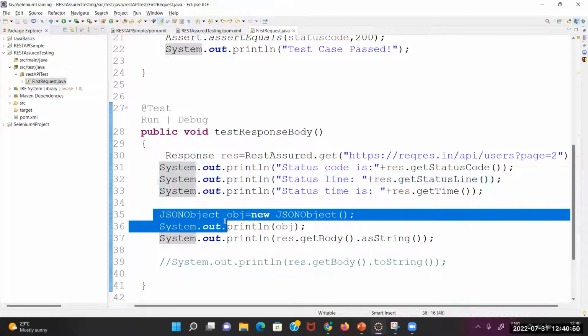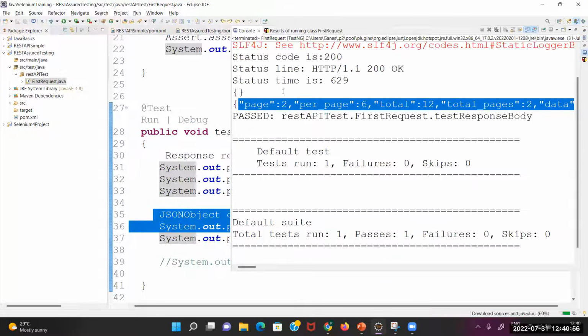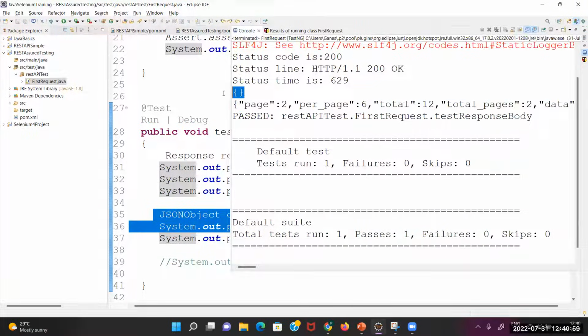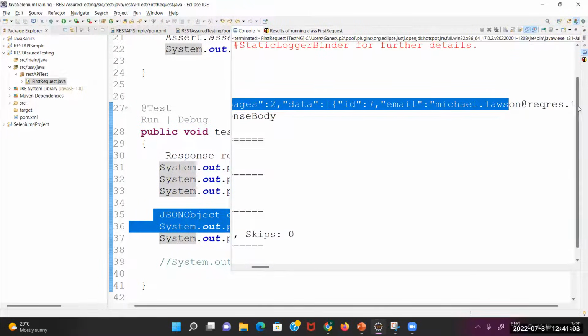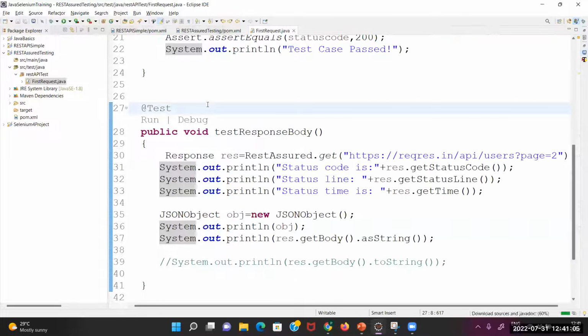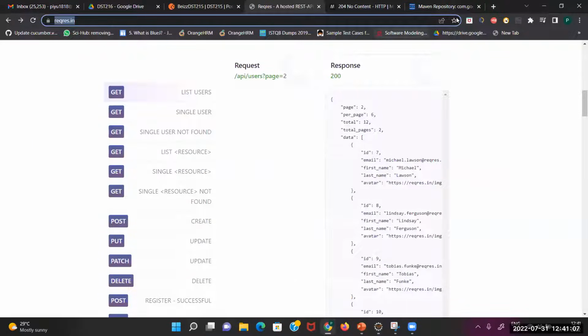So the JSON object also we are not able to use here. So even if you don't use it, it will still work. Why? Because it is not printing anything. It is just showing that there is no JSON object, an empty thing I am getting. But this time, because of the asString method, you are able to see this string information. So this is correct. But let me show you what they did.